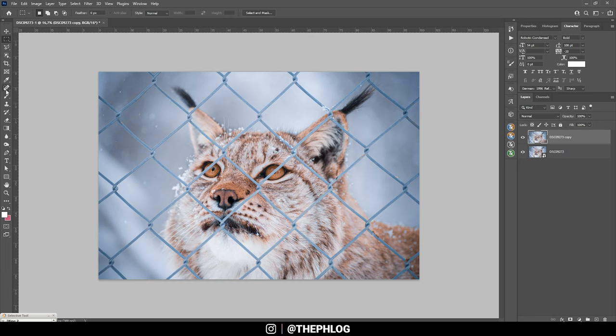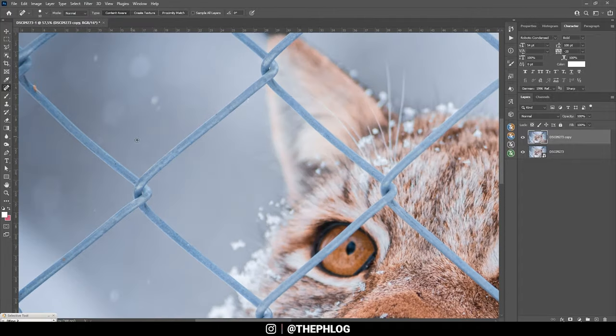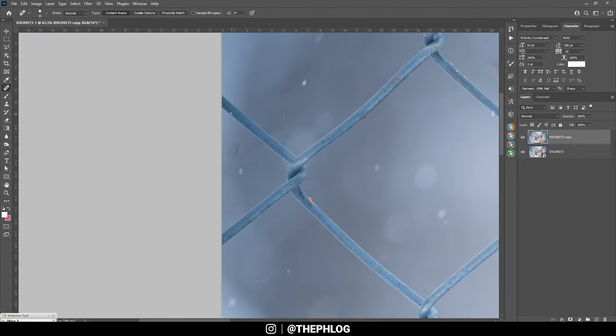I'm now using the spot healing brush to remove the fence. So let's zoom in. And we want the spot healing brush to be a little bigger than the fence itself. So just like this, and make sure the hardness is set to 100% as well. Of course, there are many ways to remove this fence. I just prefer the spot healing brush because it's very easy to use and the results are very, very good.